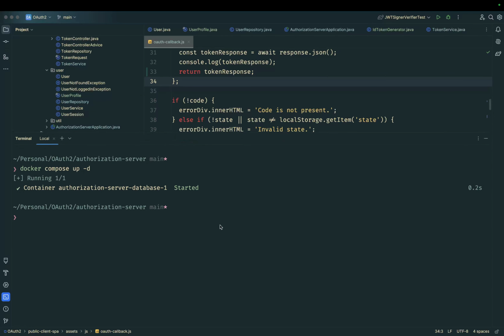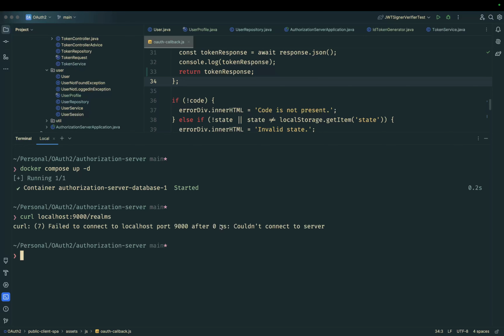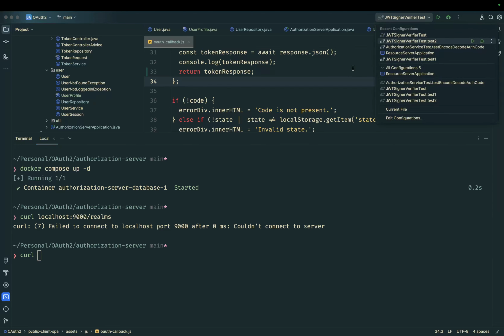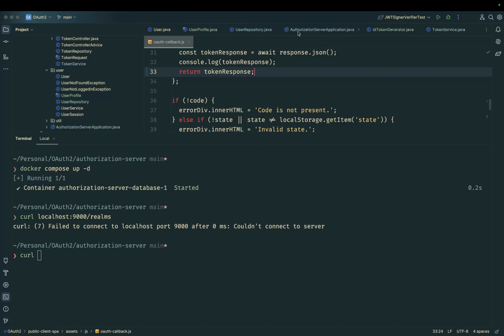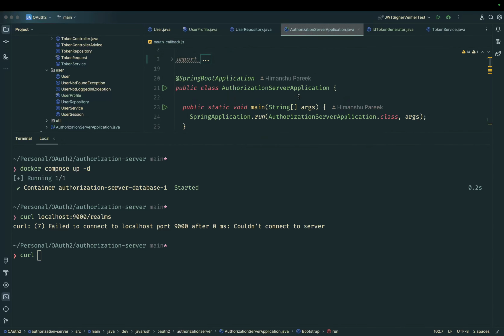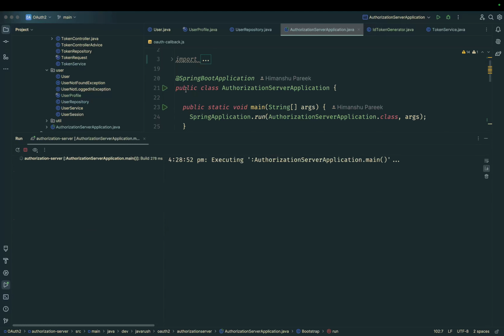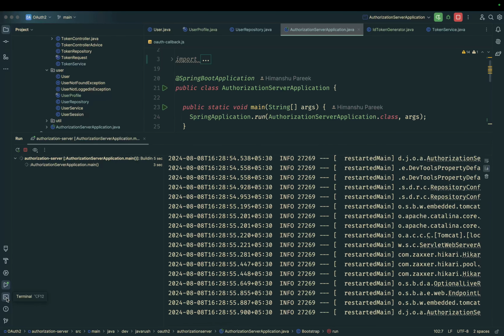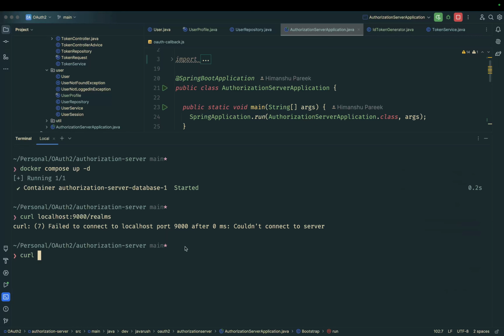Now let's get the list of realms or clients, whatever. curl localhost. The authorization server is running on port 9000, realms. Could not connect to server. Okay, because the server is not started. So I will just go to the authorization server application and start it. Okay, it is running. Let's send that request again.